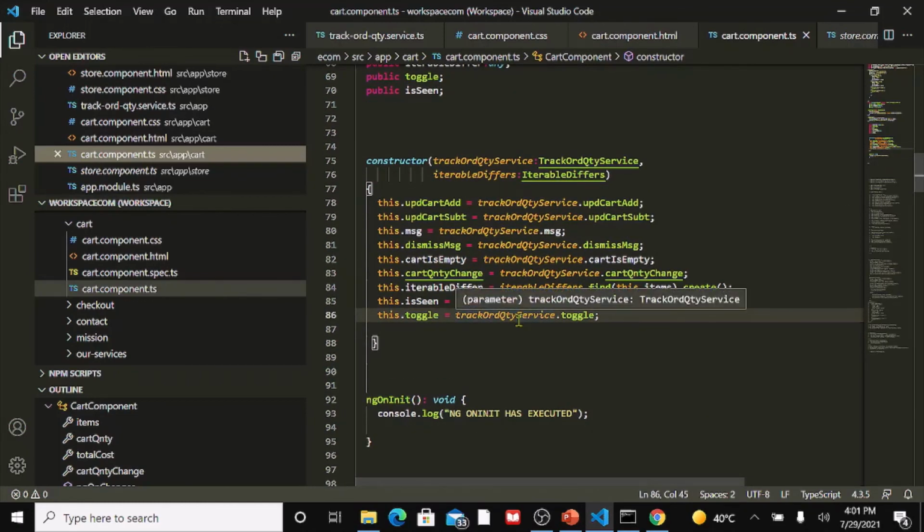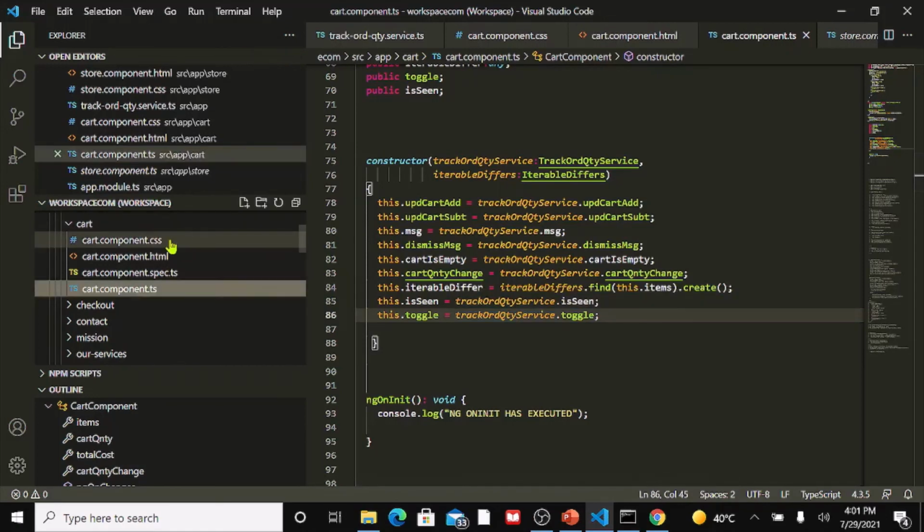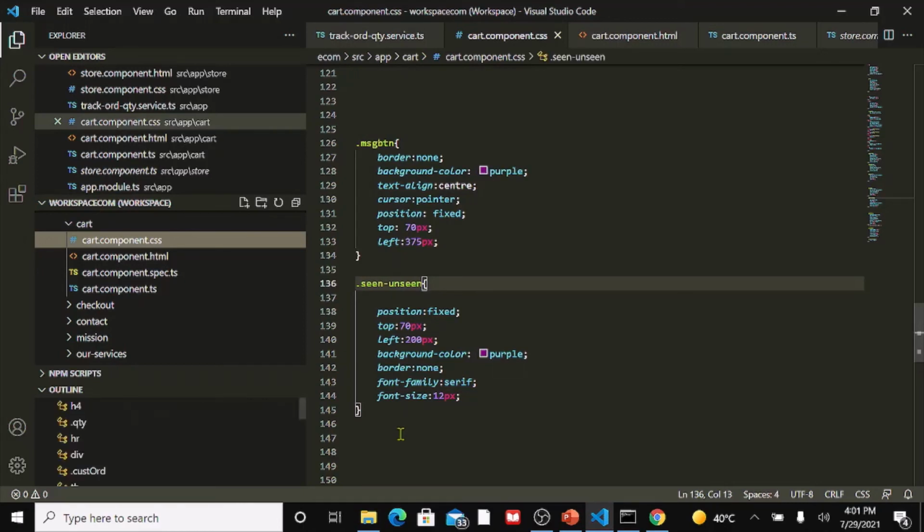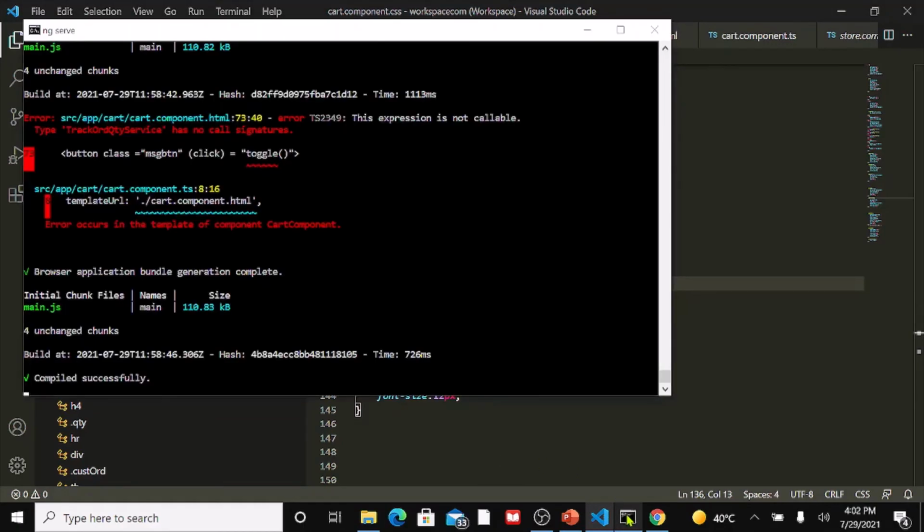Now the only thing left to do is to put in the styling for our div. So come to the cart component CSS file and just put in the styling for that div. You can pause the video if you like to copy the styling. Once you have the styling put in, check for any errors. Okay, we don't have any errors.